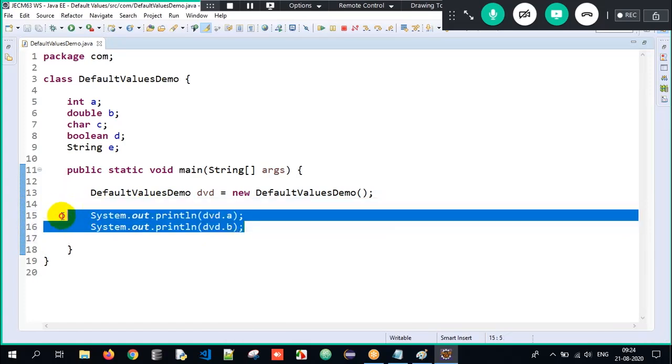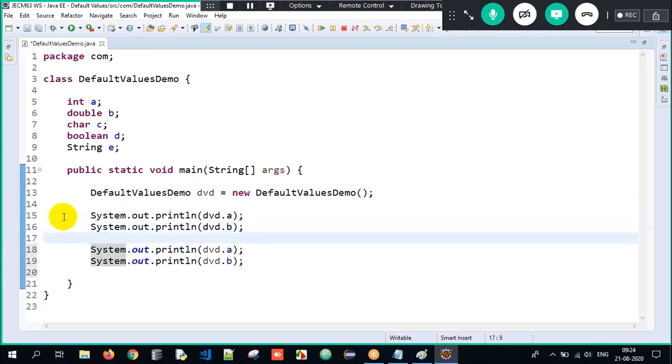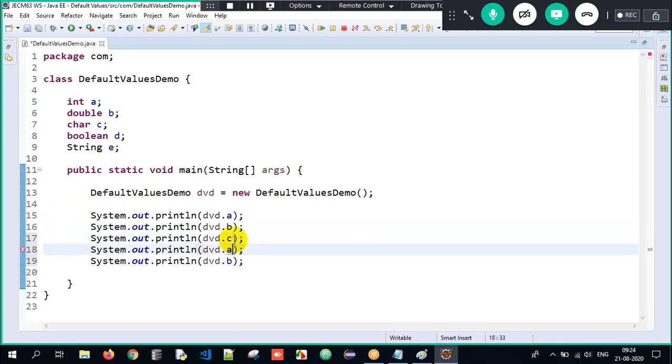Now similarly, I will just copy paste this entire line here. A, B, C, and then D, and then E. So I'm printing the data. Now I'm done with the developing part.